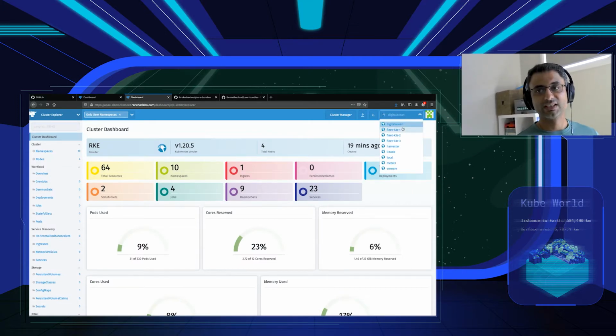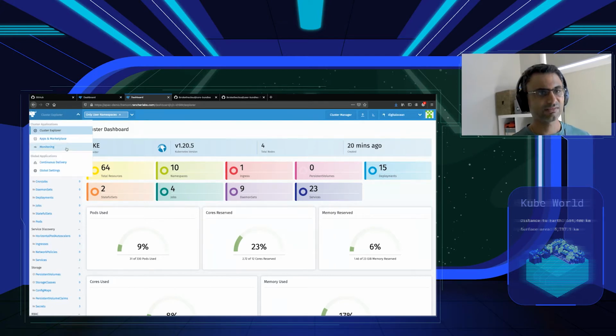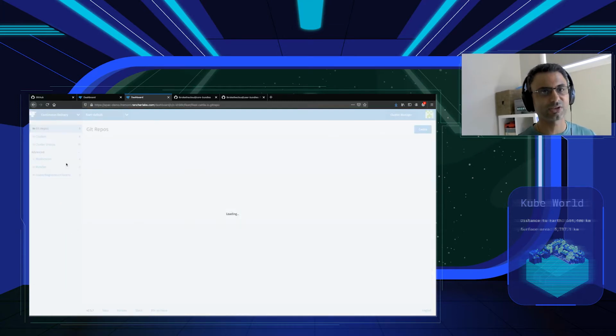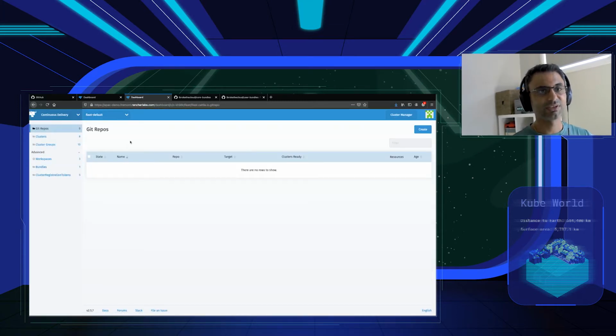So I have, for the purpose of this demo, a few K3s clusters over here, and another RKE based cluster which I'll be using to host the client and server demo, as well as the traditional monitoring logging stacks that we have. So to dive into continuous delivery, go to any cluster in Cluster Explorer and select the continuous delivery option.